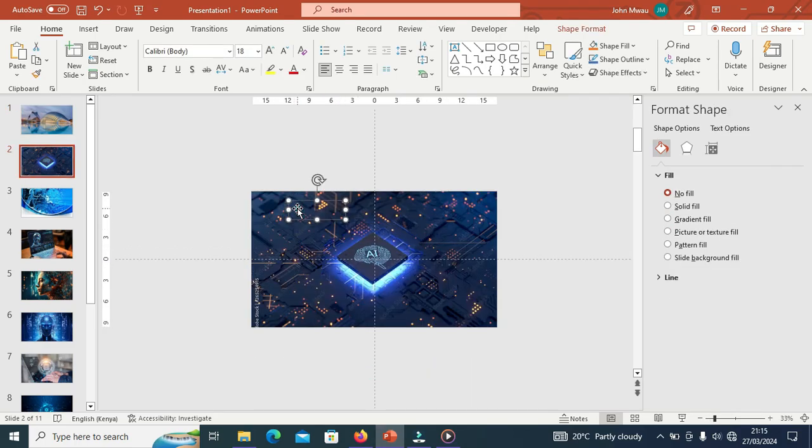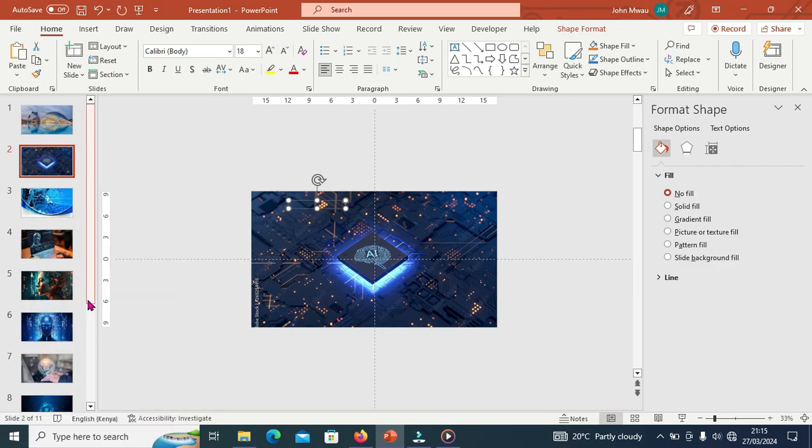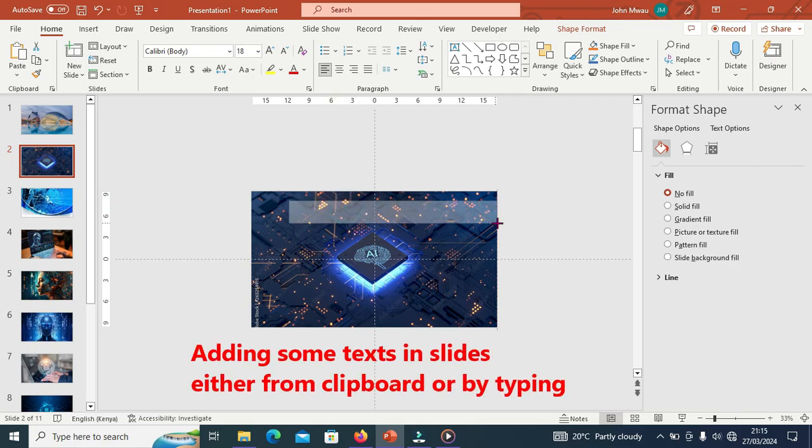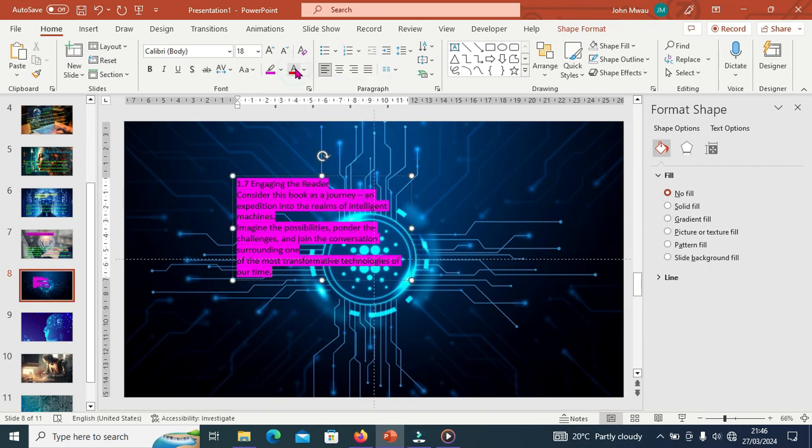Next, let's insert some text boxes on our slides. I will be using some templates that I have stored in my clipboard to save time. They're from my book titled Machine Learning and the Evolution of AI. You can get a free copy of the book from the link in the video description.